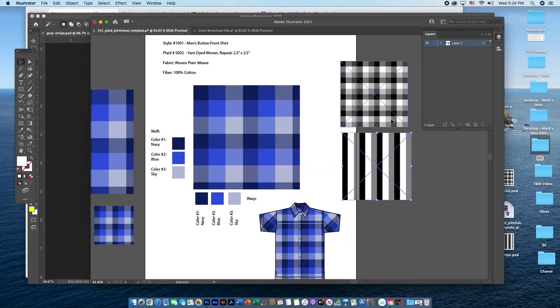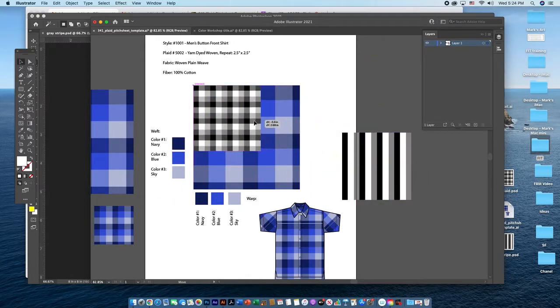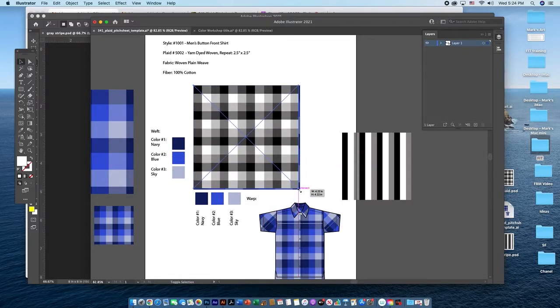Because this is a yarn dye woven, and this would be woven on a loom, you would want to set up the pitch sheet so that you show the color chips for the actual stripes in the warp and for the filling. For each of these colors, you can easily select each swatch, then use the I key on your keypad, which is the eyedropper, and you can quickly change each of the colors to what they should be.